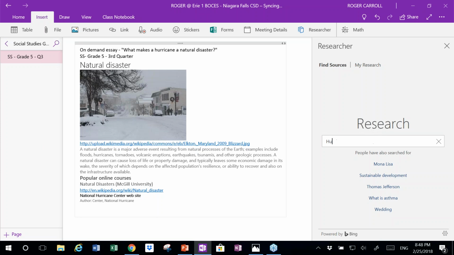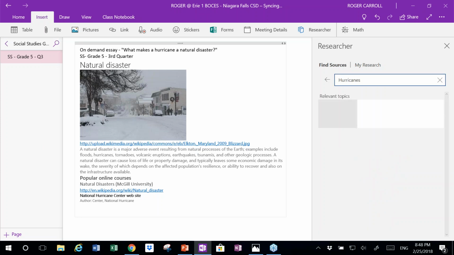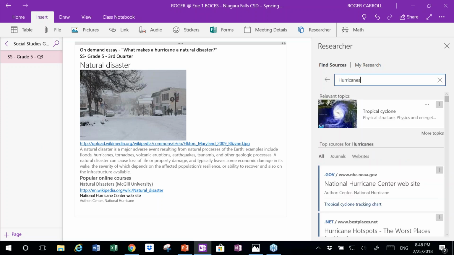If I just put in hurricanes and I hit the enter key, notice what's happening. It says relevant topics, and this is kind of like the feeling lucky option when you do a Google search. But here it talked about a cyclone. But down here, top sources for hurricanes.